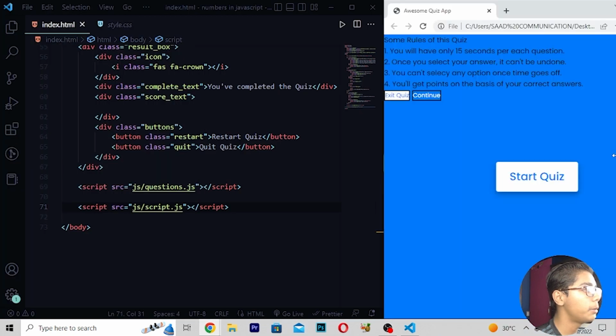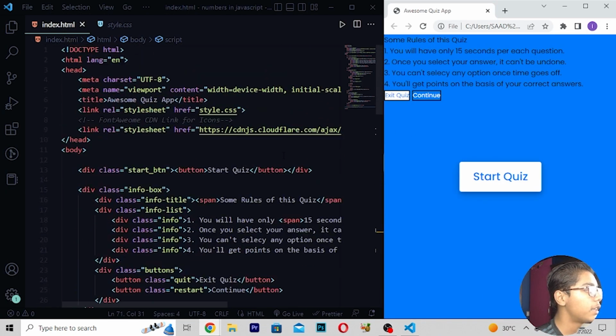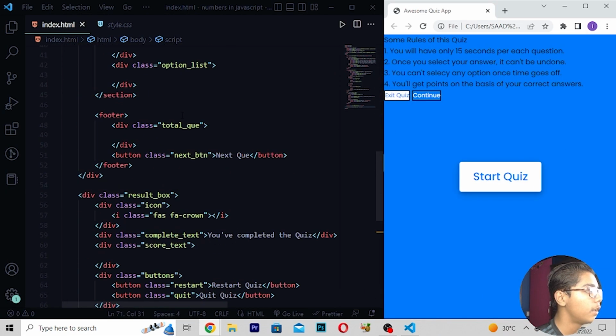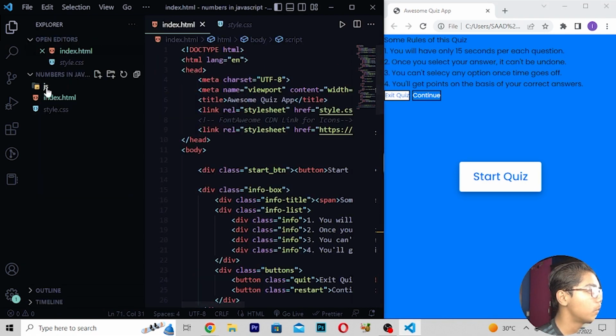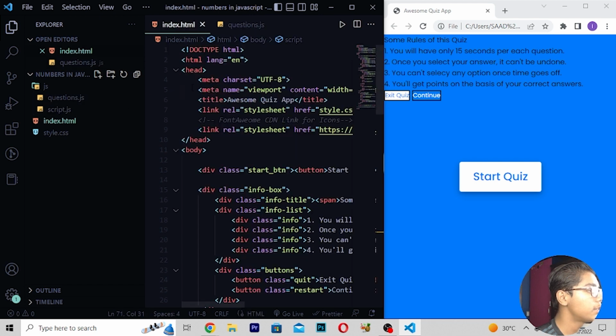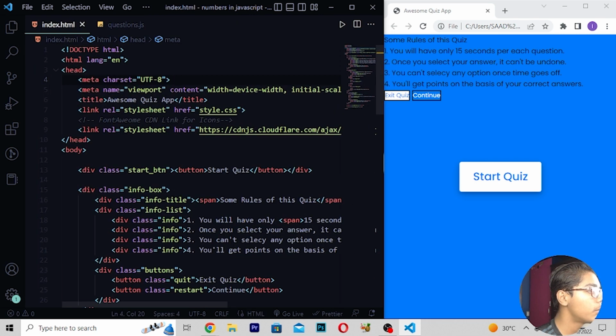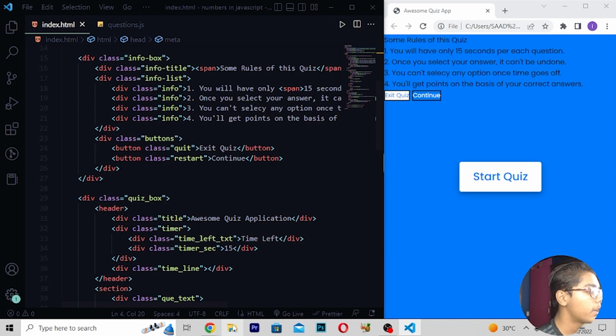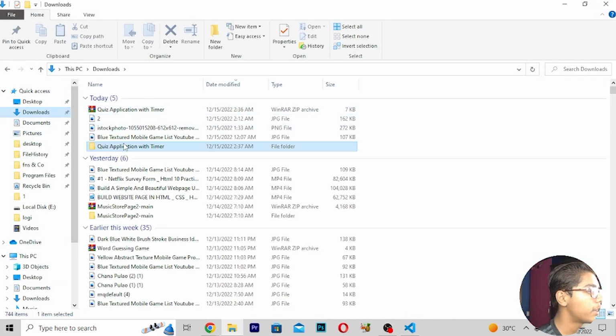Then when you get this, you can see we are getting this awesome quiz app here, and we are just getting this stuff. If I just show you, you can see in the JS folder we are getting all these files. Now when you are getting this, here I will be moving in this, and you have to move to check it is working.